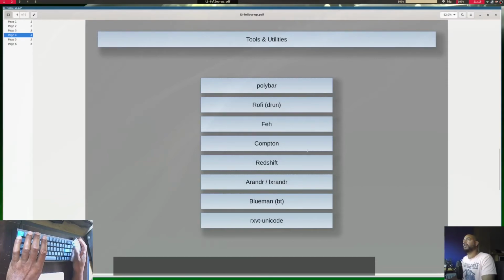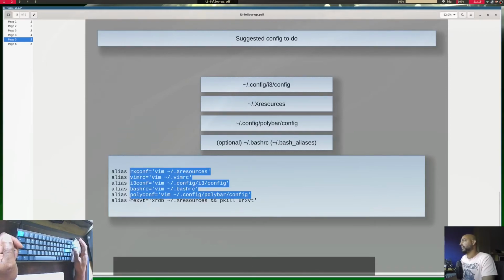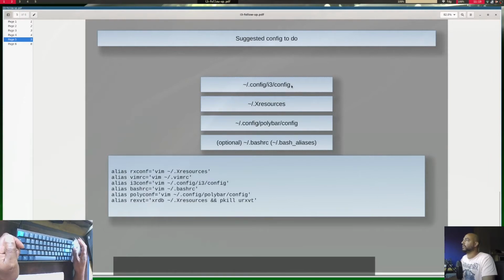The Bluetooth manager, Blueman, is just for getting your Bluetooth. That's also a downside of the tiling window manager, it's a very bare experience. The Bluetooth is not activated, so you need to activate it using, in my case, Blueman, which worked for my mouse. And then urxvt, like I mentioned before, is a terminal. So these are all the utilities I use for my workflow. And some config to do, and I have the aliases here like I mentioned before. You can go into the config. I discussed most of the config with you.